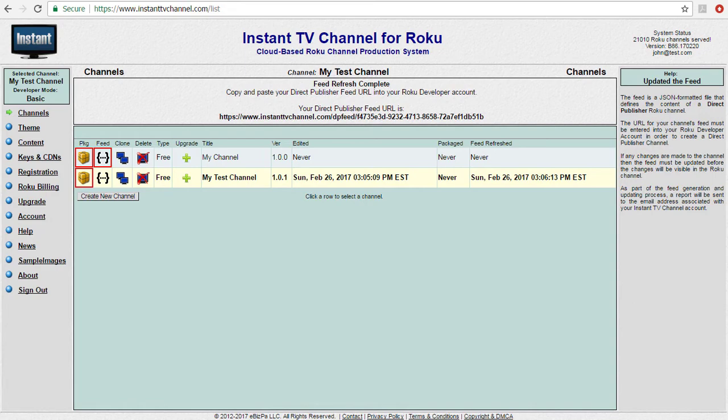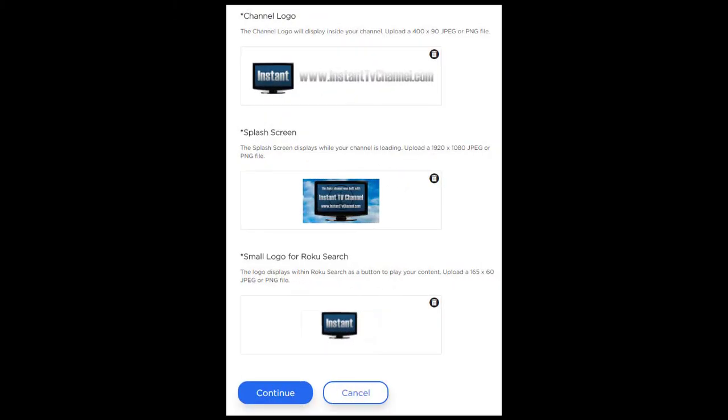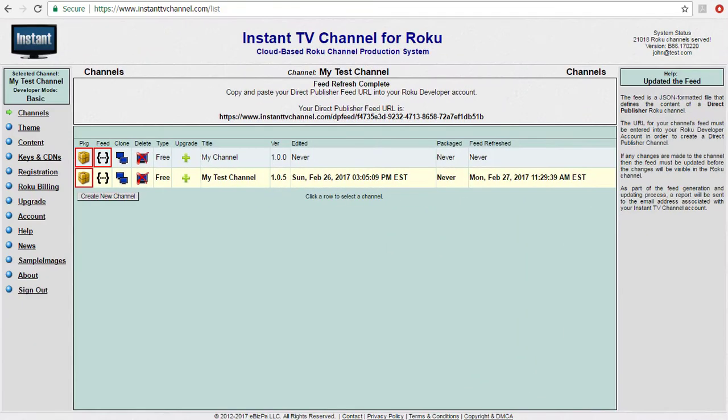Before setting up your new channel in your Roku developer account, you'll need to have several pieces of artwork. Sample Instant TV channel artwork is provided here, but feel free to substitute your own if it's available. The artwork height and width must be the same as the sample sizes, otherwise an error message may be generated and your channel may not be created or updated.